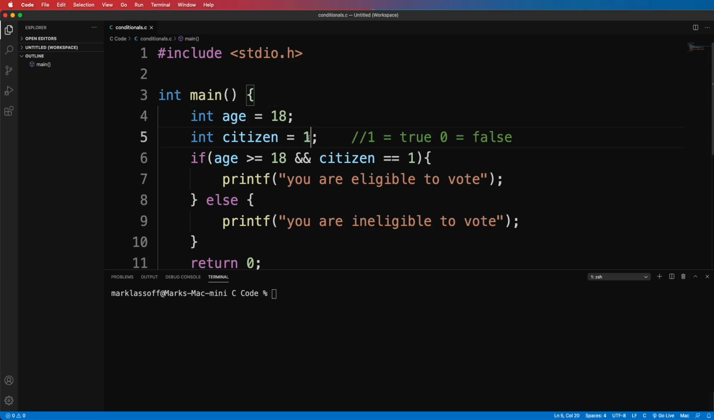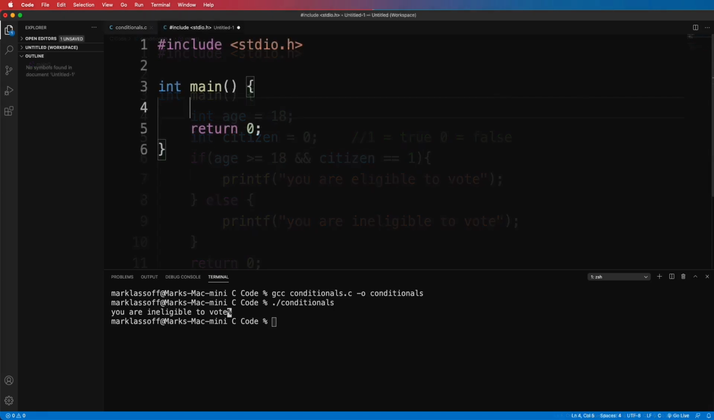If citizen were false, however, the whole statement would be considered false, because if you use an and, then both sides of the conditional have to be true in order for it to evaluate as true. So now, because our citizen is set to false, the whole thing evaluates as false. Let's look at a second example.